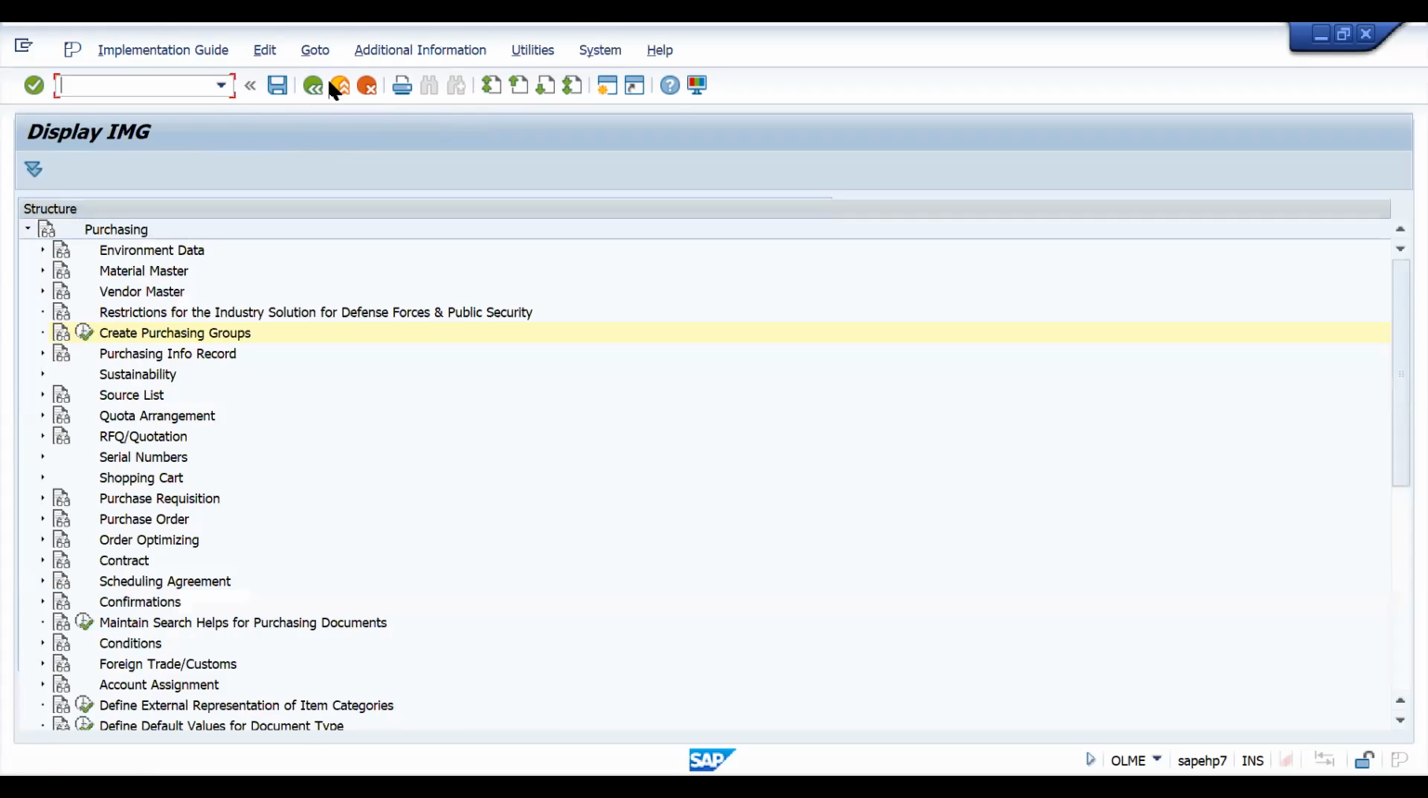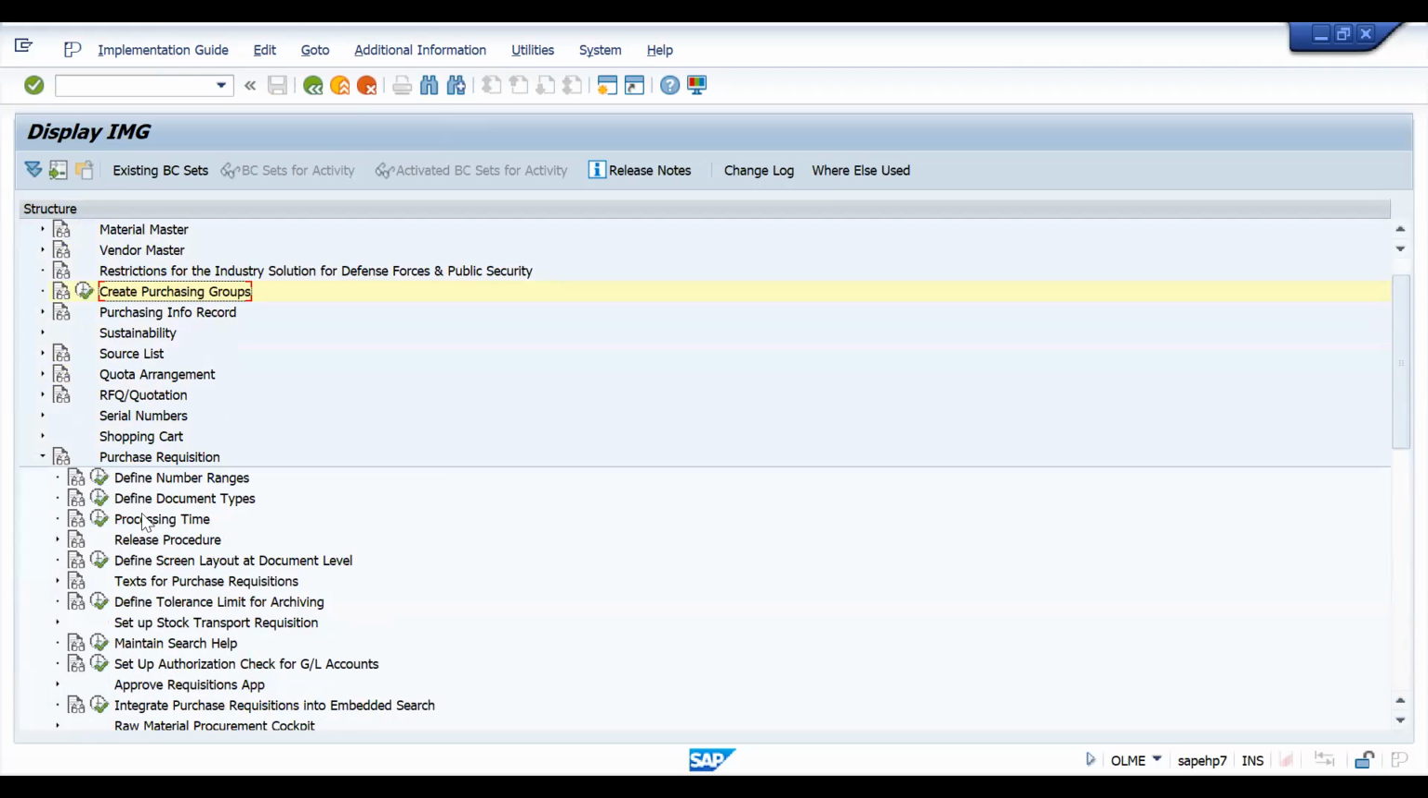Okay. Now we'll create a release procedure. To go for release procedure here only. Okay, purchasing only. Material management, purchasing. Here, go for your purchase requisition. For PR, I'm creating release strategy, right? Go inside release procedure. Here, see release procedure.